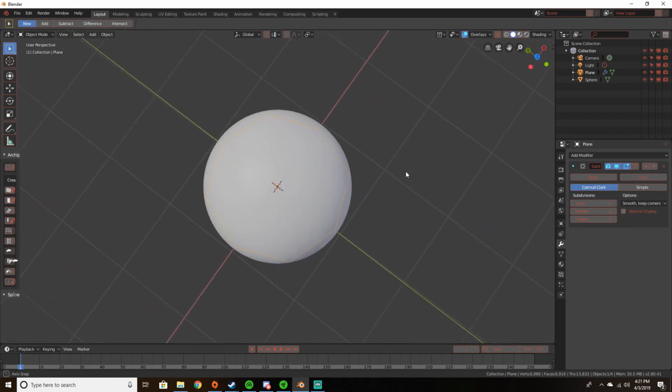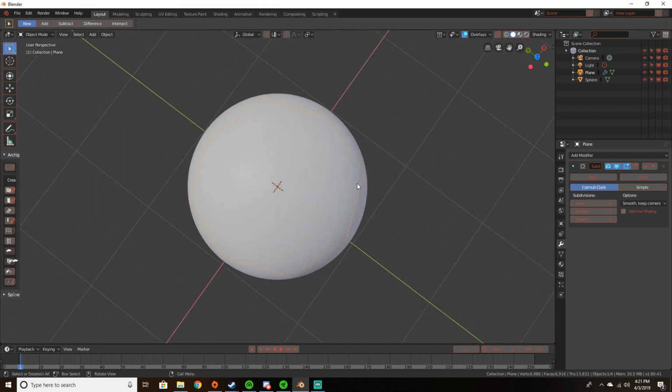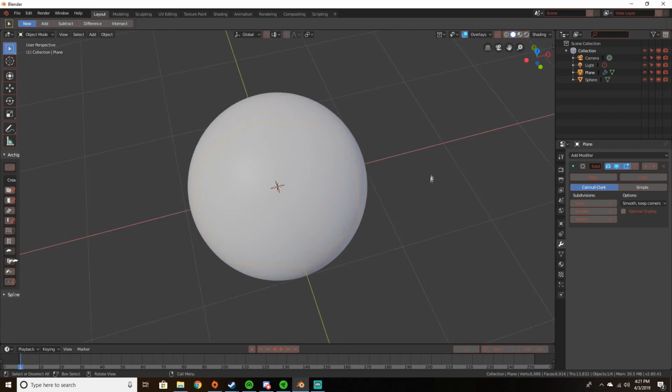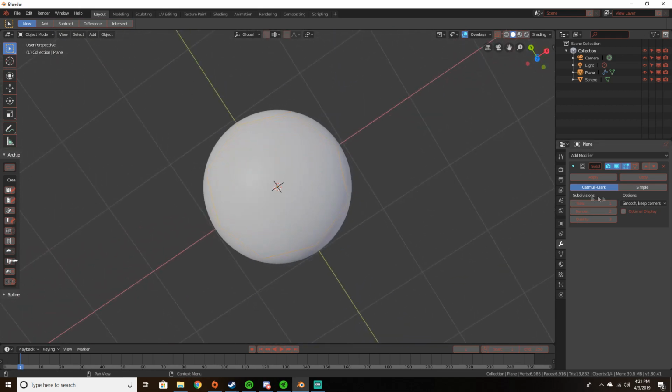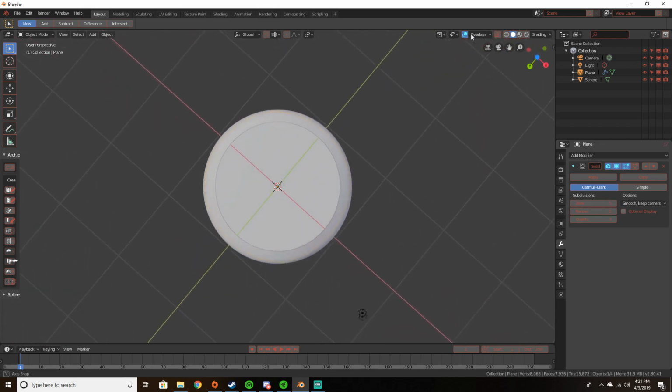I think that's an octagon. It's probably not an octagon, but just say it's an octagon for me. So 1, 2, 3, 4, 5, 6, 7. Yeah, it's an octagon. And the more you crank up your subdivisions, the more circular it will be.